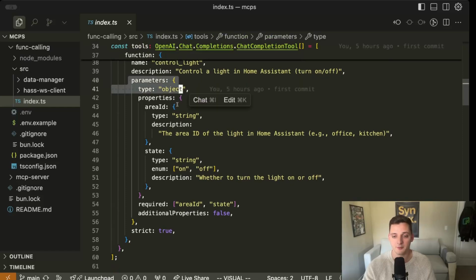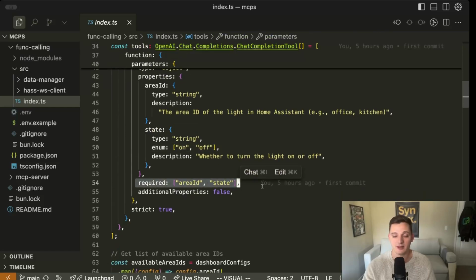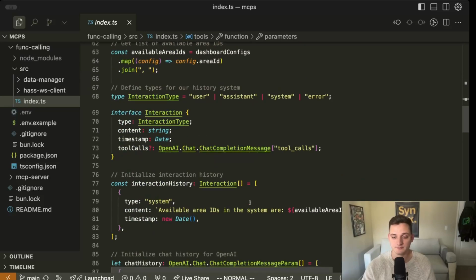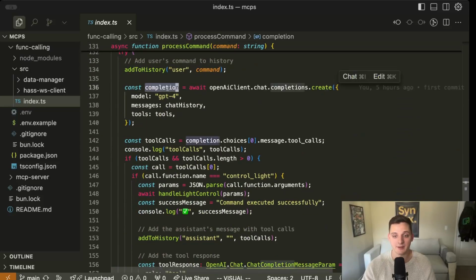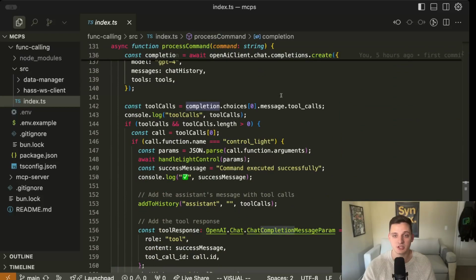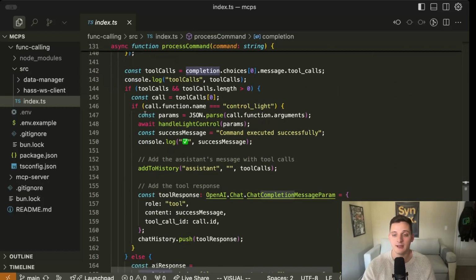We specify the parameters, area ID and state, right? They can be on and off. And we say both are required. So if they're not available, don't put in undefined or anything. You have to prompt me. And then if you go down again, we can see that once the response from OpenAI comes back, we do have to parse the JSON response ourselves, figure out what function the LLM wants to call, and then parse the arguments and call the functions ourselves.